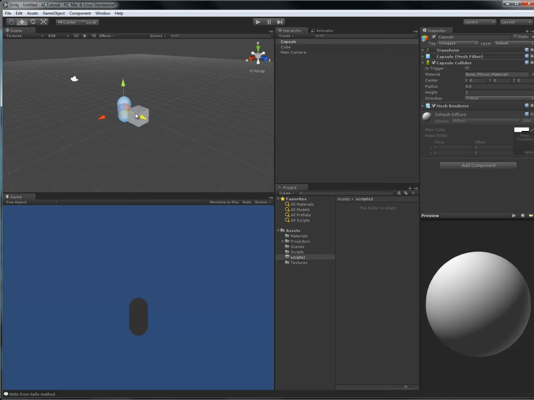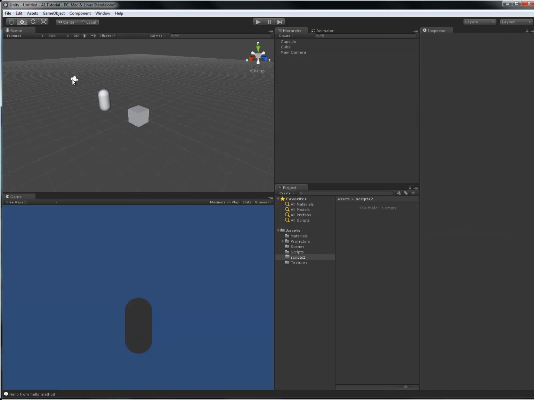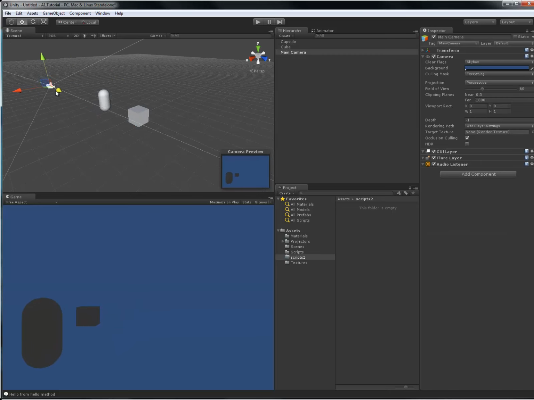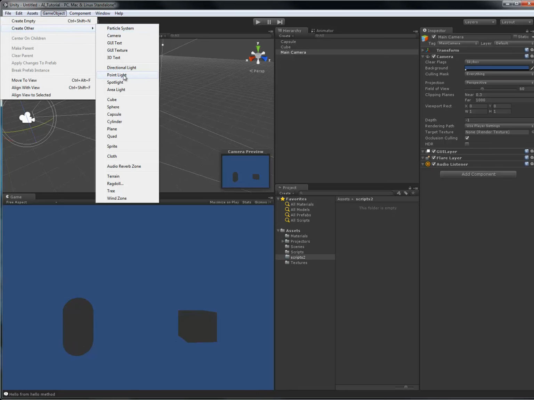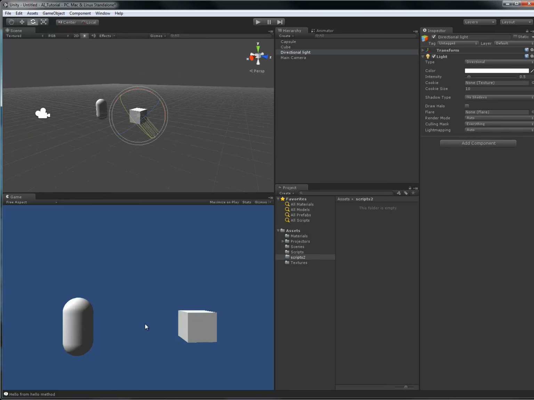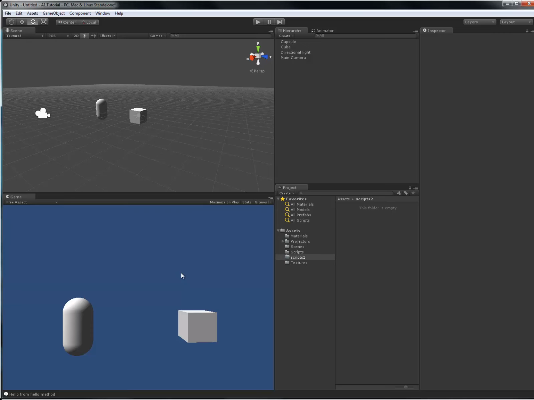Okay, now we can't really see them in our viewport, so if we rotate this around, you can see it's very dark. So let's just go to GameObject, Create Other, Directional Light, just so we can see them a little bit better. Okay, I deleted the scripts from the previous tutorial, so let's go ahead and create a new C# script.